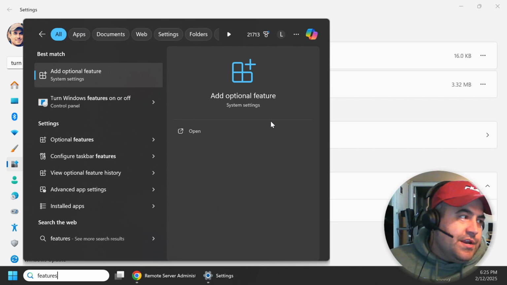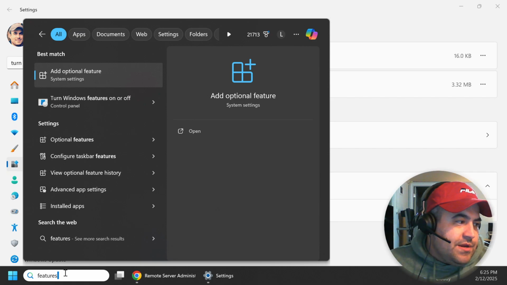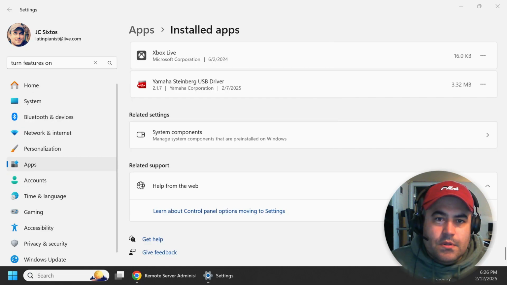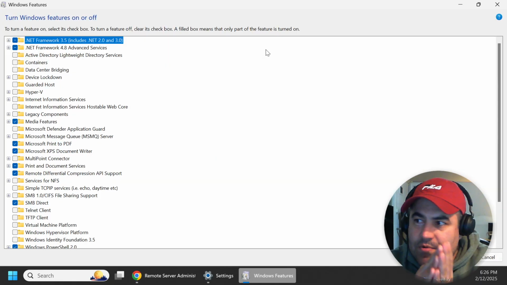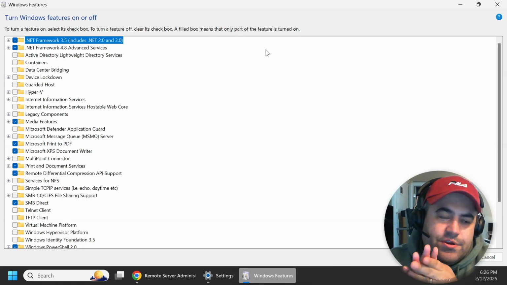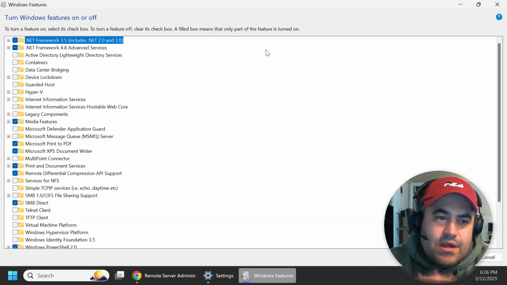The first thing you're going to do is go to the start menu and type features, and then click on the option that says turn Windows features on or off. You will see this pop up here. Also, by the way, disclaimer, if you are using your work computer, you must sign in as an administrator, so your account should have administrative privileges. Otherwise, this is not going to work.